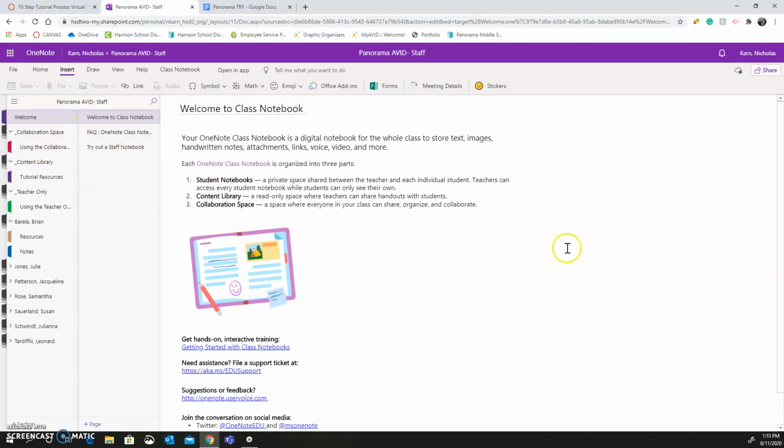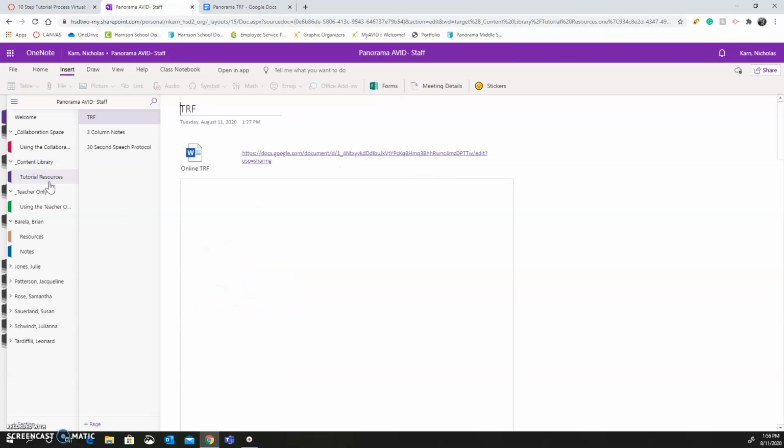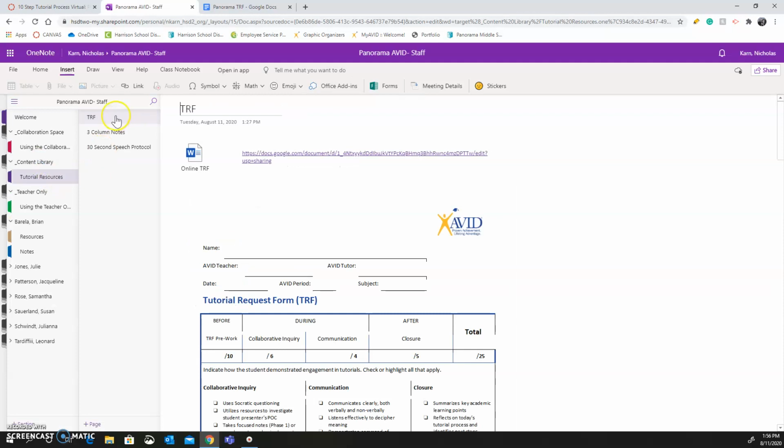There's a collaboration space, which is great for group projects, brainstorming, anything you can really think of. So maybe this can be used in your tutorial process. The content library is only for the teacher to edit, but the students can see it, and they can always copy and paste any of these things into their individual notebook. Teacher only is pretty self-explanatory. It's only for the teacher.